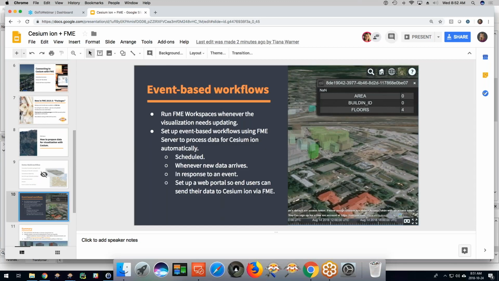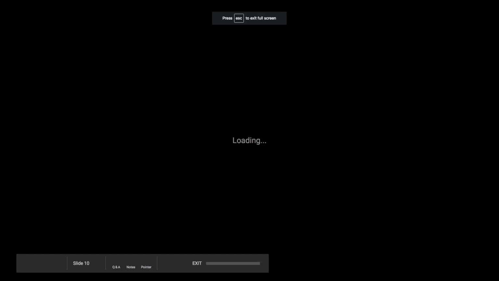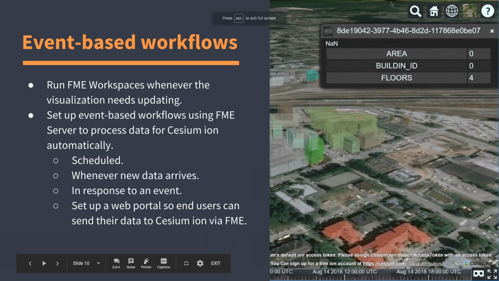Yes, perfect. Okay, thanks so much. So yeah, just a quick note here. The beauty of FME workspaces is that you can build them once and they're repeatable. So you can run your workspace to convert and prepare your data whenever your Cesium visualization needs updating.